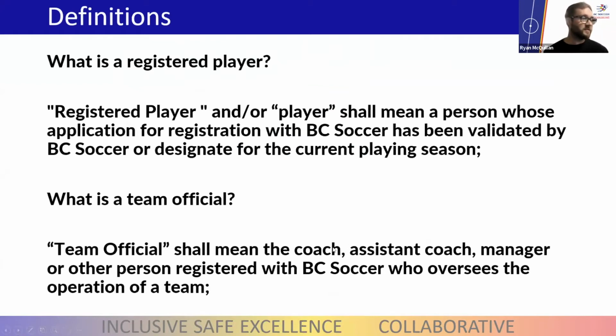To give some context to this that will help throughout the presentation, a designate or an organization who is able to register a player is our full member youth districts, full member adult leagues, affiliate clubs, as well as associate member adult leagues. And so a player is considered registered by BC Soccer when it's considered registered by any of those organizations.